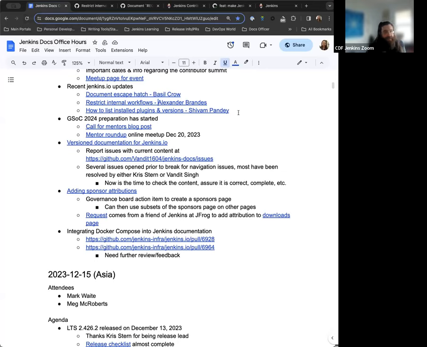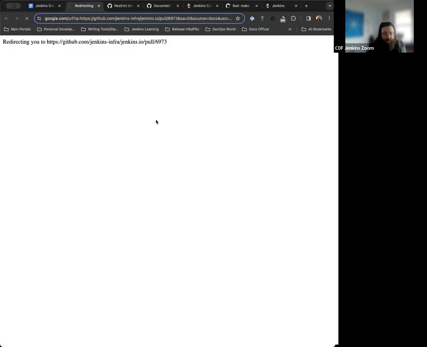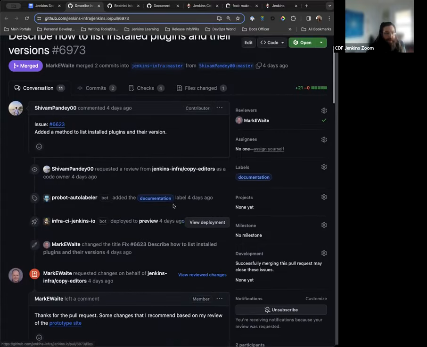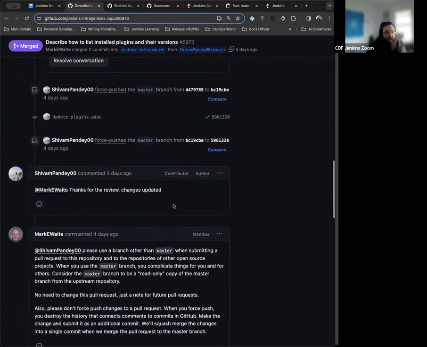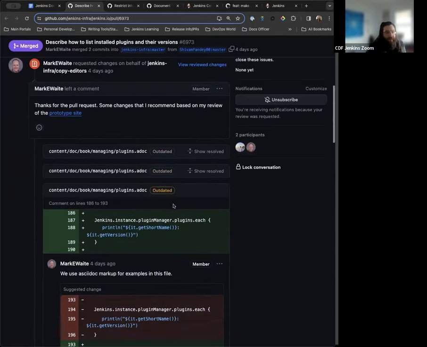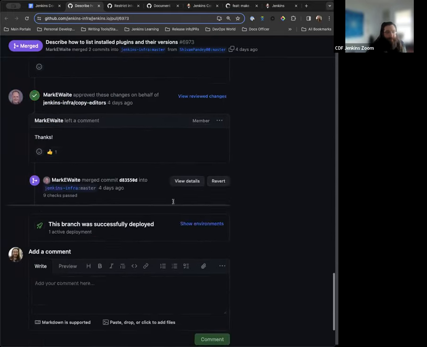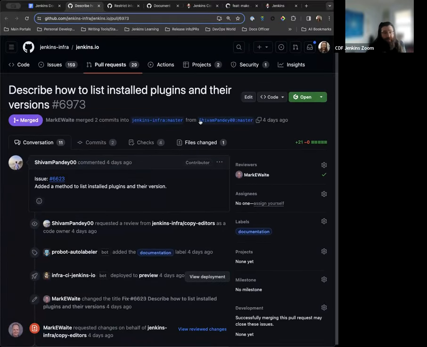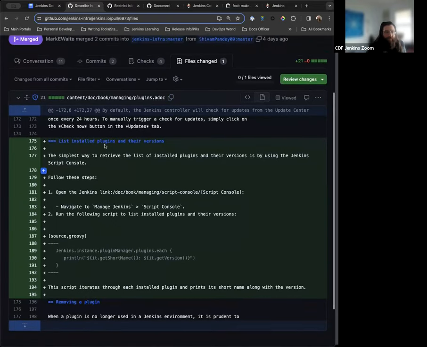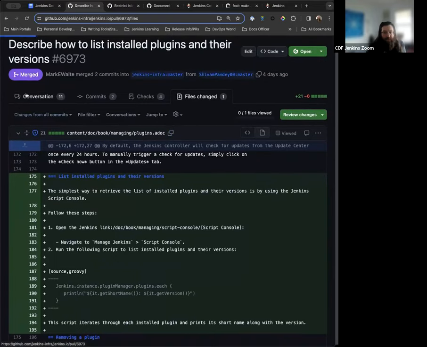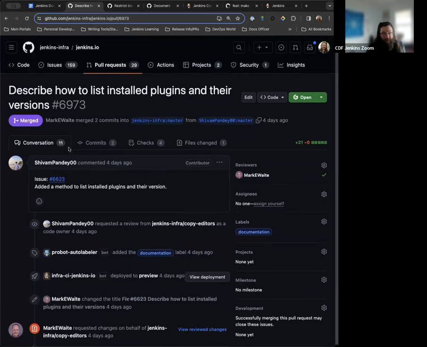And then the last recent update I had was a contribution from a new contributor by the name of Shivam Pandey: how to list installed plugins and their respective versions. Great work. There was some feedback here between Mark and Shivam, as well as, I thought I saw someone else, but thank you very much, Shivam, for contributing, stepping up, and adding some content here. Really great. And now we have that instruction available as well. So just another positive for Jenkins.io and the documentation overall.